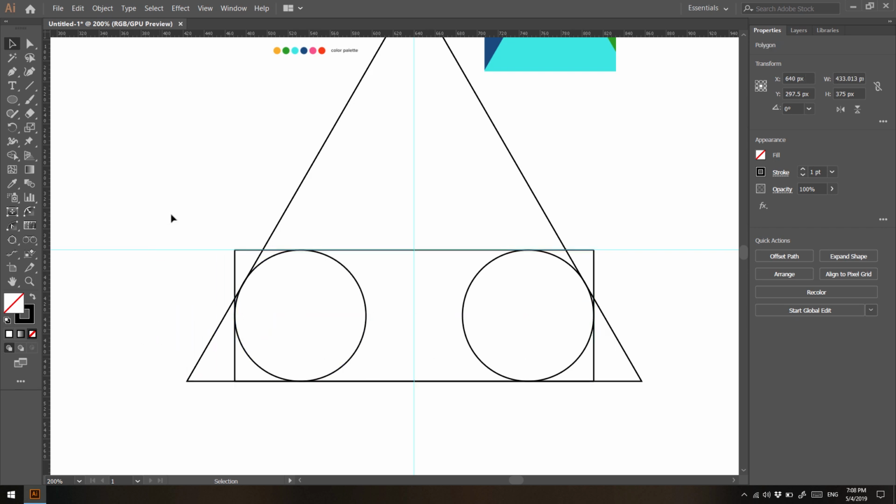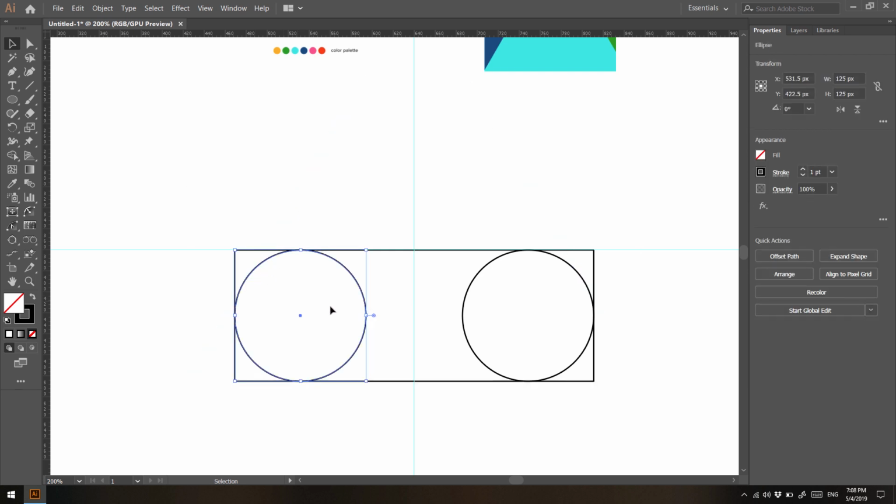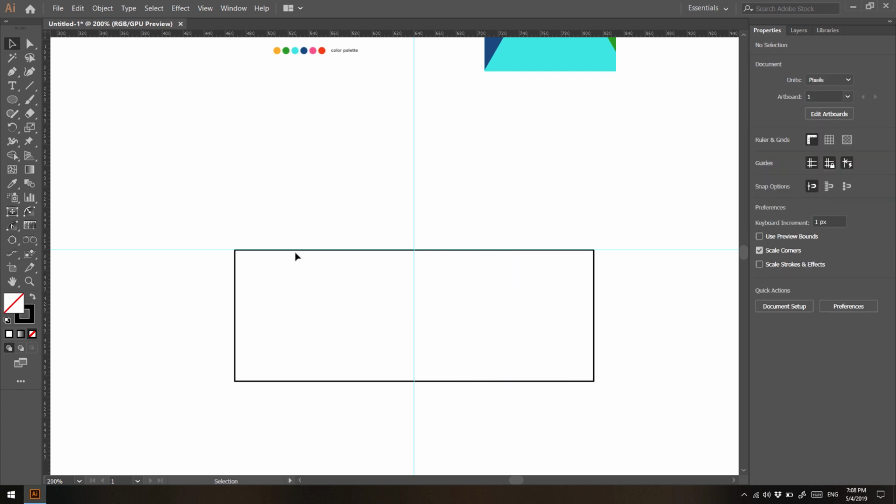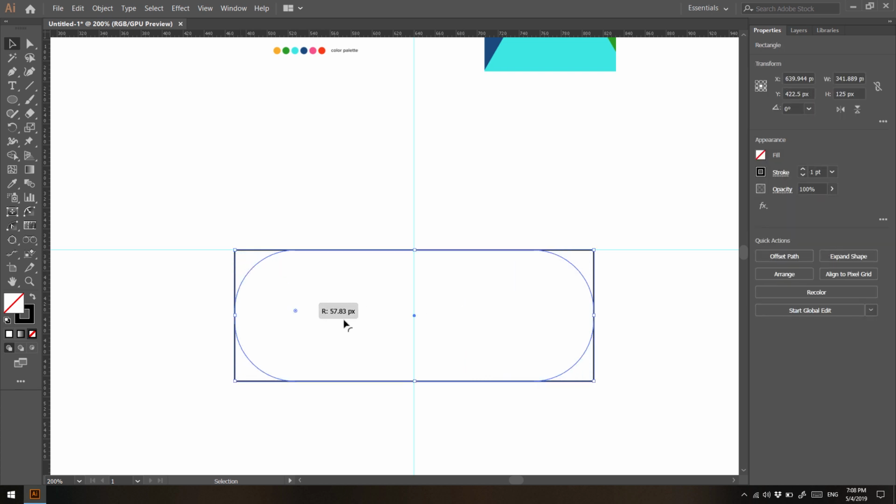When you have done this, you do not need to have this triangle. You can remove that and also remove both of these circles. Select the shape that you have, round the corners, and the next step is to rotate this one 120 degrees based on this point at the center of the page.